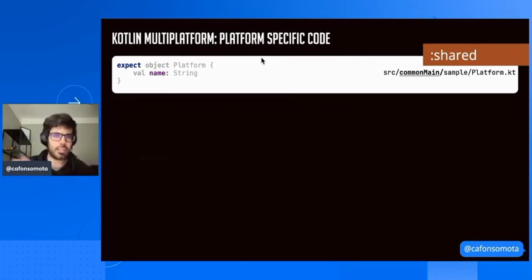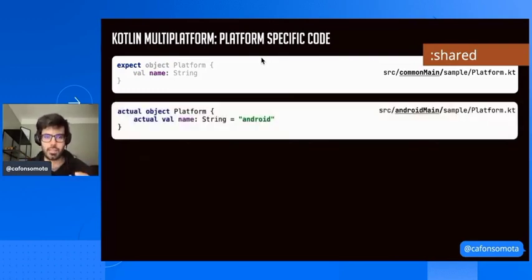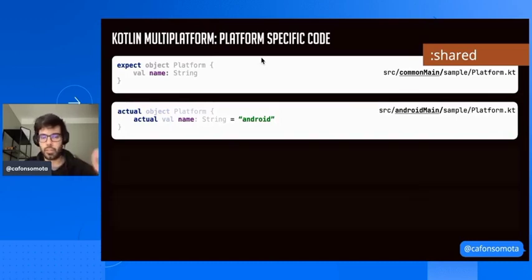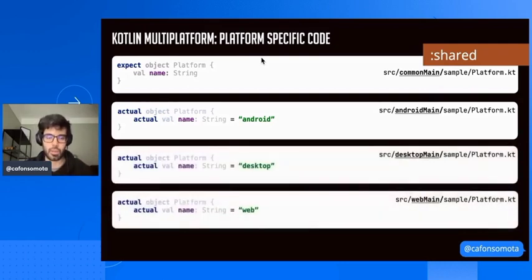So if you press Alt Enter, it will automatically create your classes. And here you move to androidMain, a different folder inside your shared module. And here you're going to say actual, using the keyword actual, name means Android in Android. So use the keyword expect on the commonMain, and you use the keyword actual on Android and of course on desktop and on web. With this, when you're running your application on Android, you're going to see Hello Android, on desktop Hello desktop, and in web Hello web.